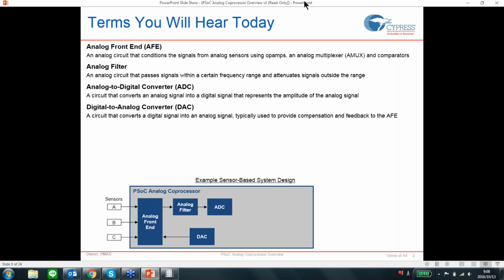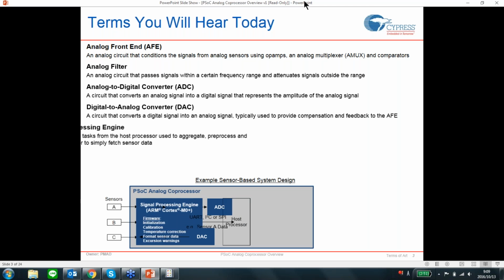into an analog signal. We typically use it when we want to reference our analog front end or the external sensors to bias to a particular voltage. So that's what we mean by DAC.